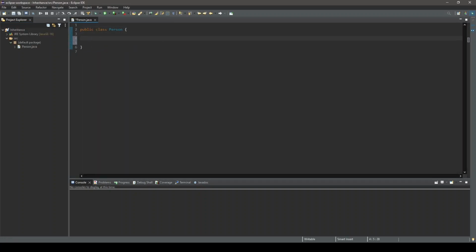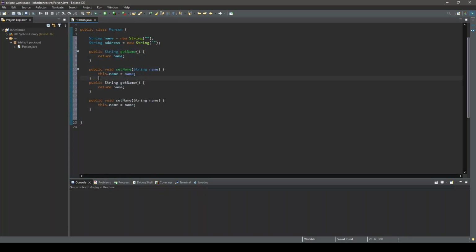Now that we have an empty person class, we can go ahead and initialize a string variable called name as well as a string variable called address. Next, we will create getter and setter methods for both the name and address variables. That is all we will include in the person class.